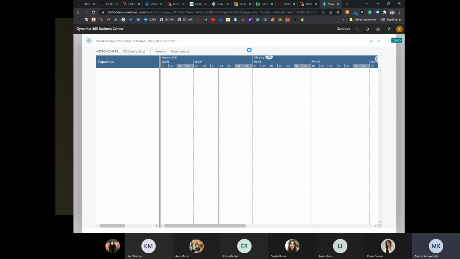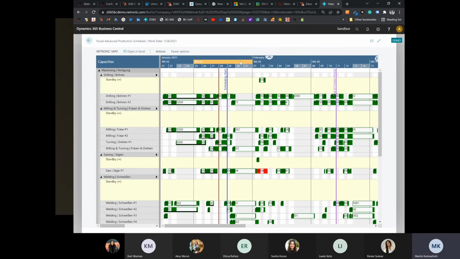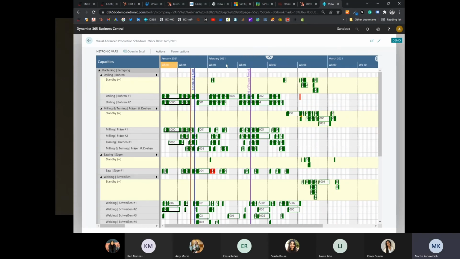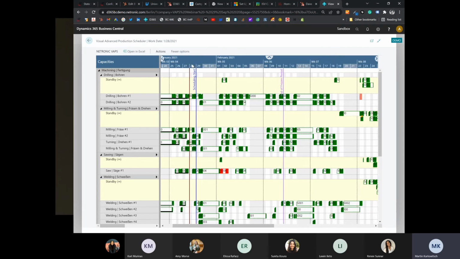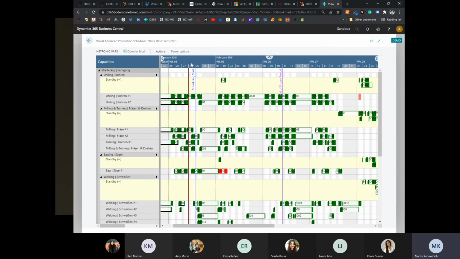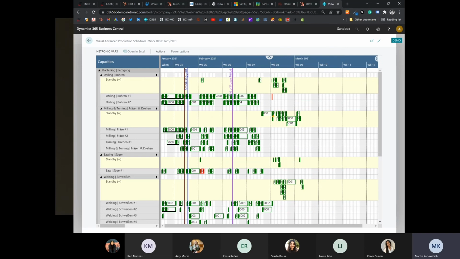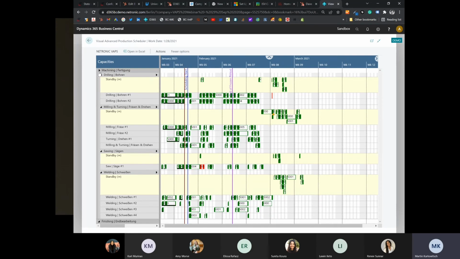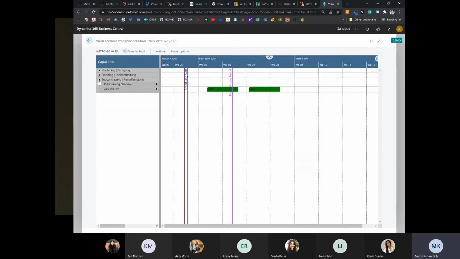And then I get a nice visual representation of my current production schedule, where I see a time scale on the top looking from the red line. This is the today line. So this is the 28th of January. I'm looking a week back and I'm looking 2 months into the future. I see my work center groups on the top. So I have like 3 work center groups here. I have machining, finishing, subcontracting.